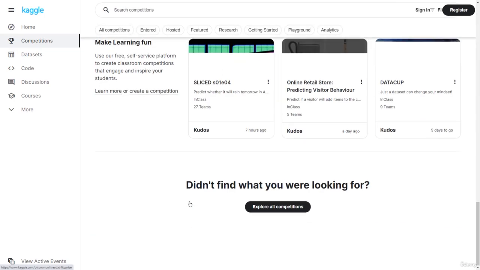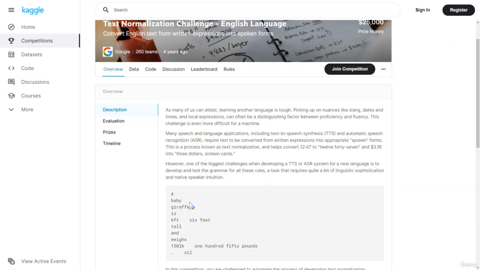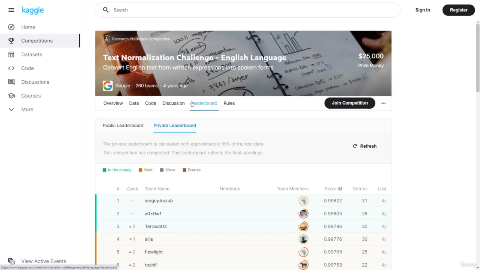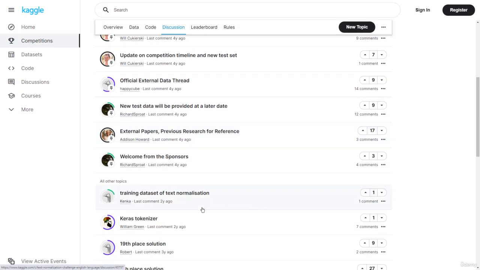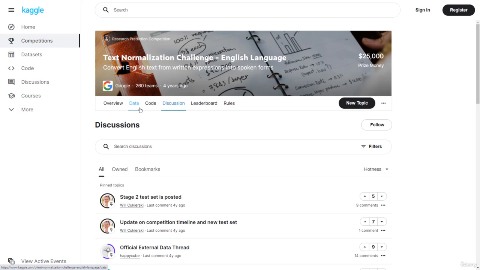Here you have a list of competitions hosted on Kaggle. And one of them is this text normalization challenge, wherein you have to convert English text from written expressions into spoken forms. Here you have an overview of the challenge, its description, evaluation, prizes, timeline. Now this is 4 years ago, but you could still join this competition and then compare your performance with those in the leaderboard. There's also the discussions, which are very helpful as you get to interact with other competitors.